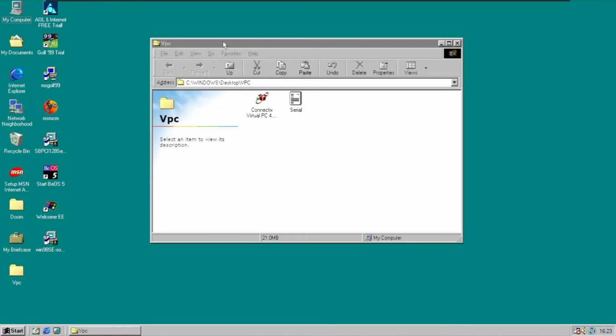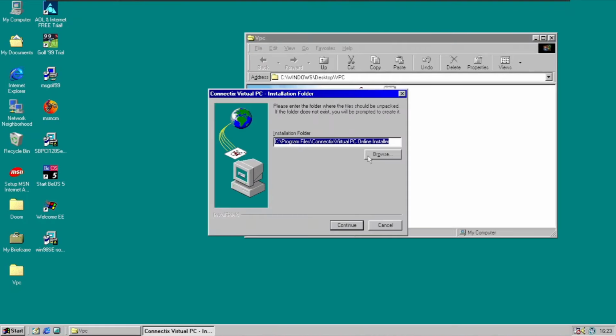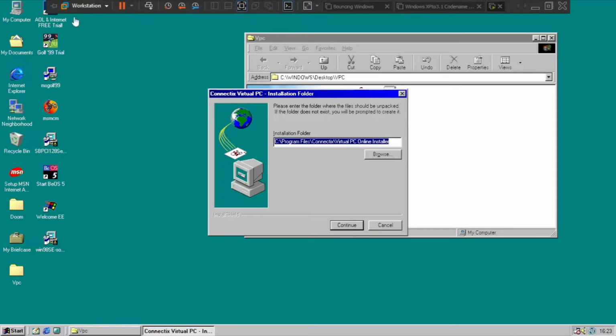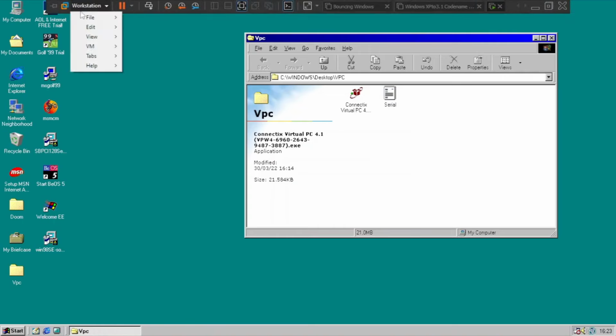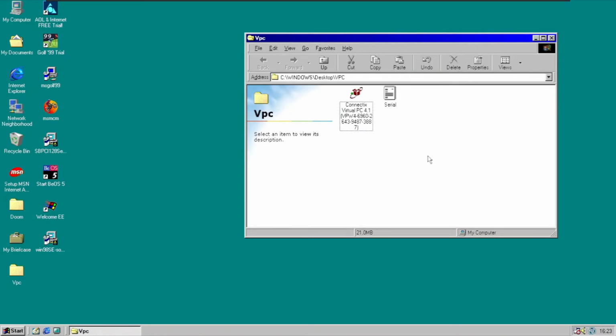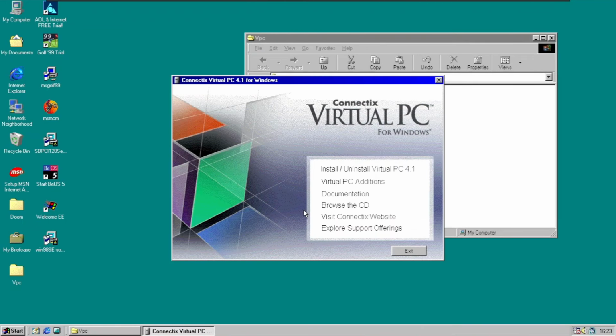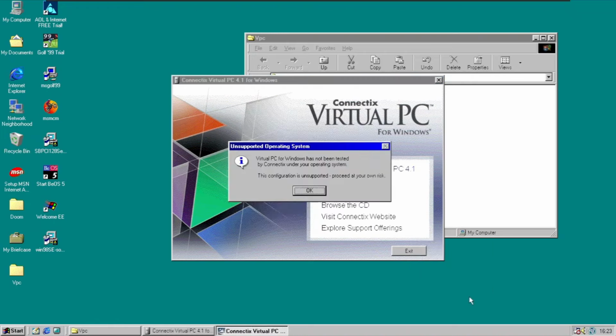So here we are on Windows 98 and we've got Connectix Virtual PC 4.1. So I'm gonna install it first and then what? Oh no, I thought that it was connected to the internet, and maybe I should just cancel it first. I'm pretty much scared if it is connected to the internet, so refresh this and run it again. Yes, created Connectix Virtual PC for Windows. So install or uninstall, and I'm going to install it first. Yes, install.